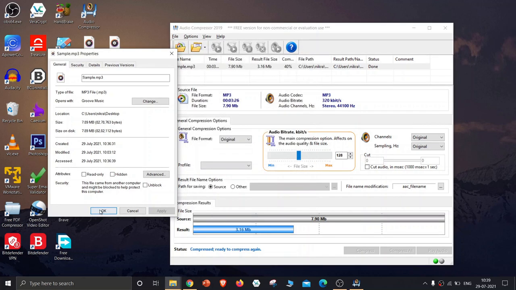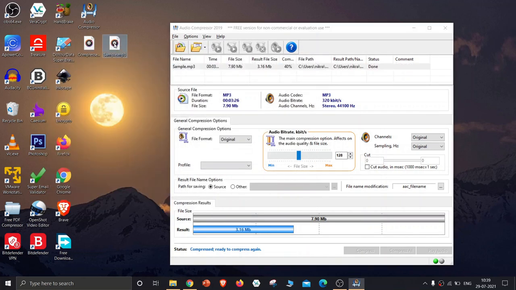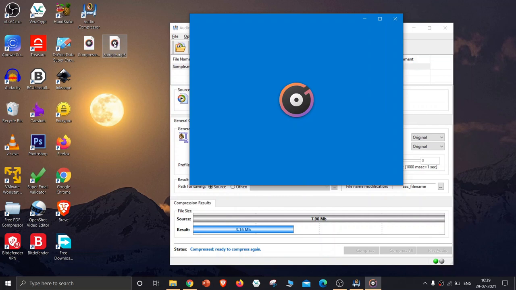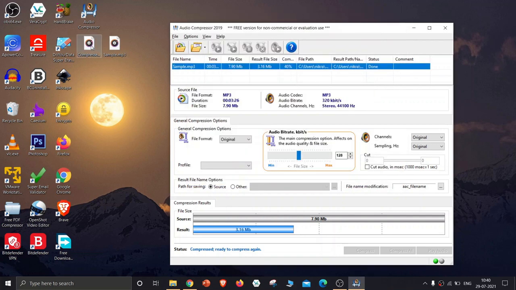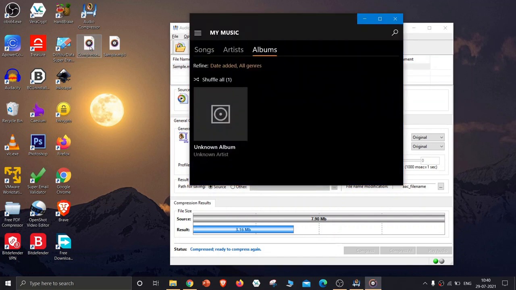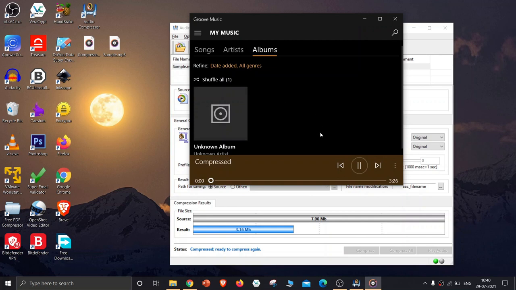Now let's compare their audio quality. The audio quality didn't change at all.